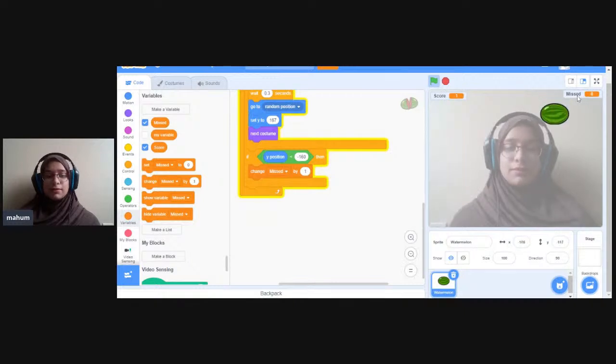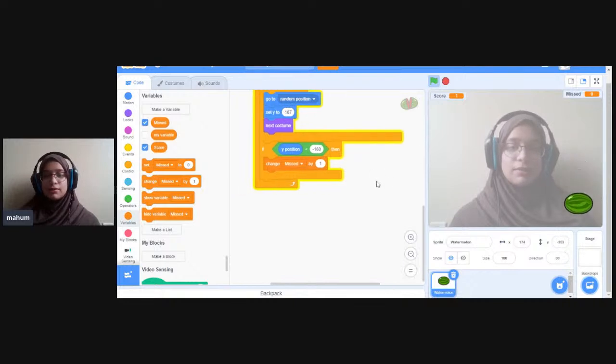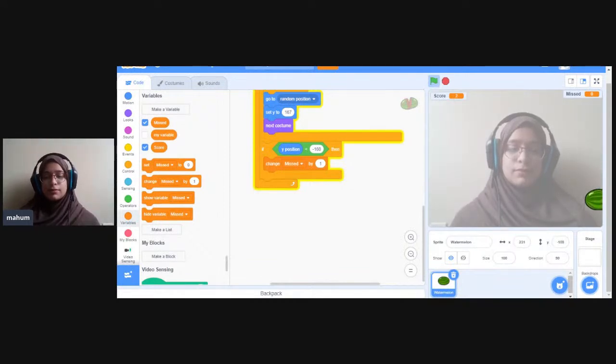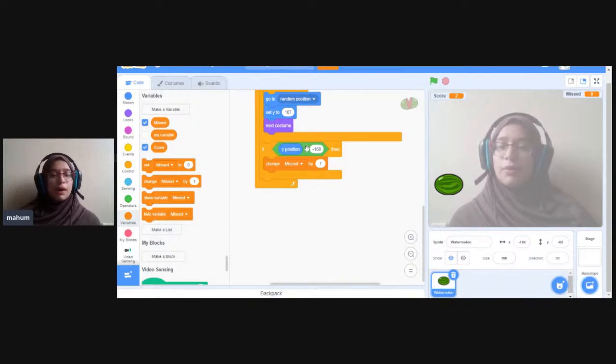okay. It's not finding our missed value. That's weird. Okay, let's make it negative 1. Nope, let's make it positive 1. That didn't work. If your y position is less than negative 160, then we have to change our score.